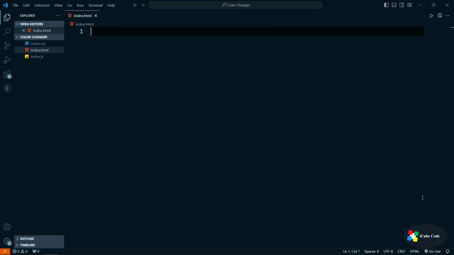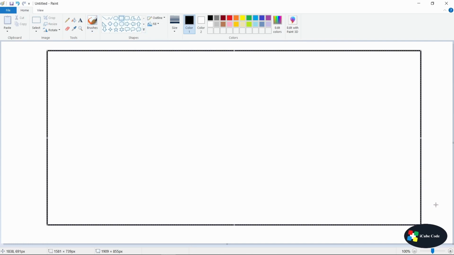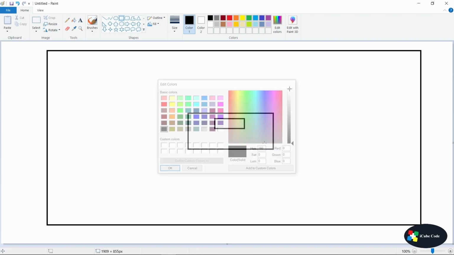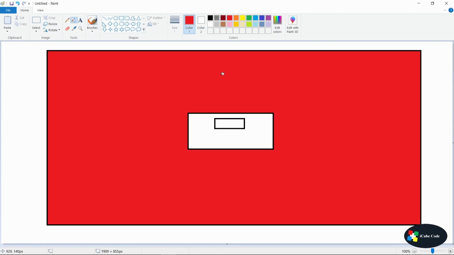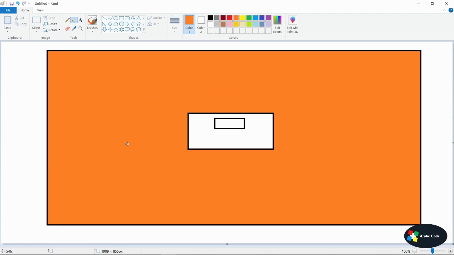Let me open Paint and show you what exactly I am going to show you today. Suppose this is our screen, and in the middle of the screen I'm going to have one card. In that card there will be a color picker, and once you click on the color picker, you will get something like this. Once you pick any of the colors, the background will change automatically. Suppose you selected this or this, based on your selection the background will automatically change. This color picker, or color changer, we are going to check today.